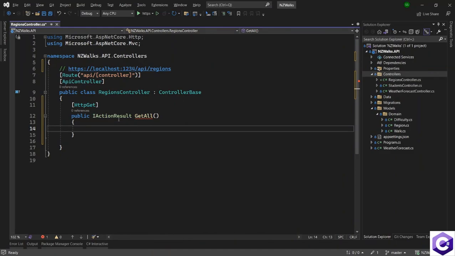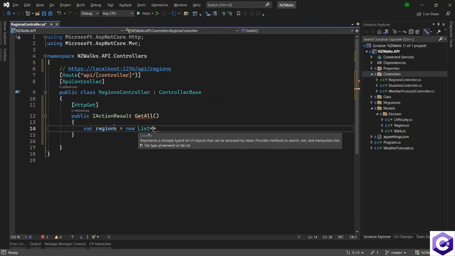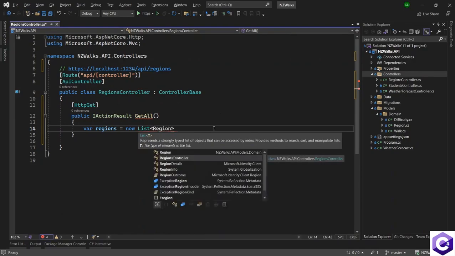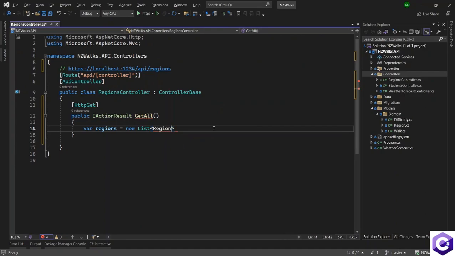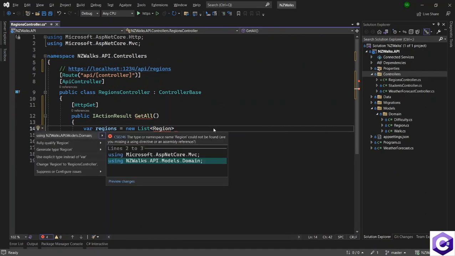In our case, we will be using Swagger to test this. So whenever we call this method through Swagger, it should give us a list of regions back. So let's just hard code these regions for now, and later on we will get the regions from the database. So let's say we create a list of regions is equal to new List, and this is of type Region coming from the domain model. So Region. Press Control Dot and get the using statement.